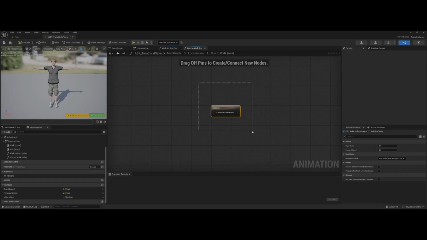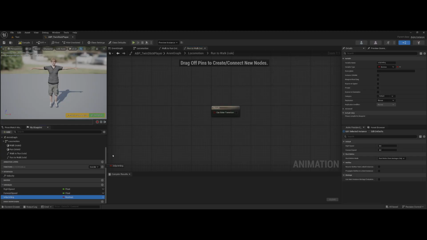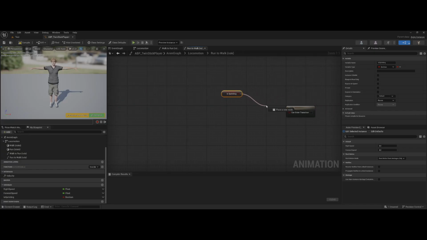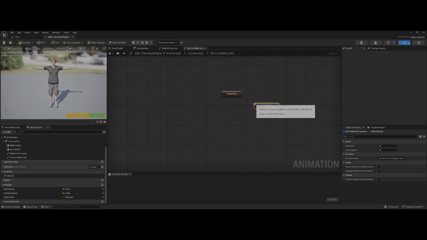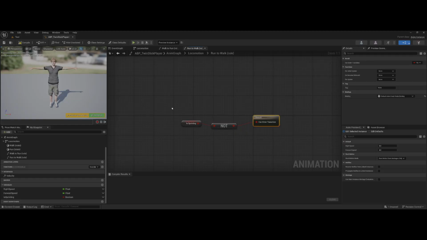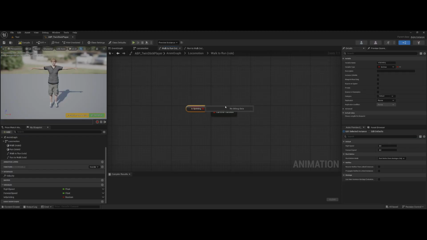Now from run to walk, I want it to be the opposite of is sprinting. So if is sprinting is true, we don't want to run. If is sprinting is false, then we want to run. So instead of just plugging it in directly, we're going to use a not operator. So we're going to do is sprinting, the opposite of that, and then plug that in. So if is sprinting is false, the opposite of false is true, so this result will be true. When we start sprinting, the opposite of true is false, so this result will be false. So when we're sprinting, we can't go from run to walk. When we hit the sprint button, we want to go from walk to run.